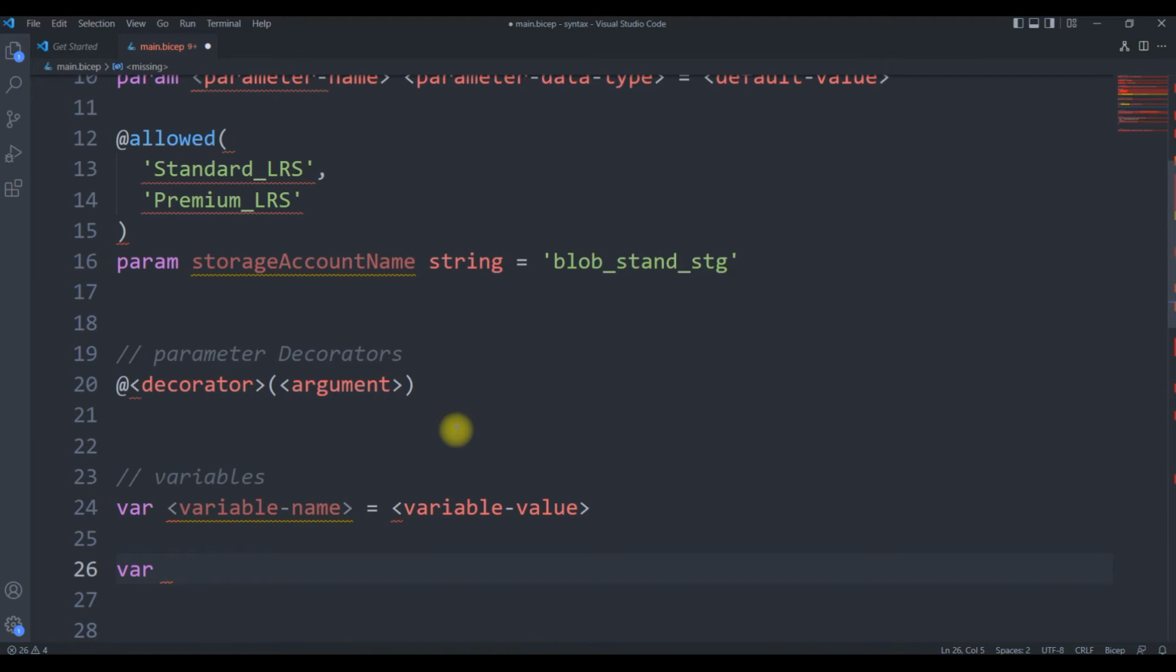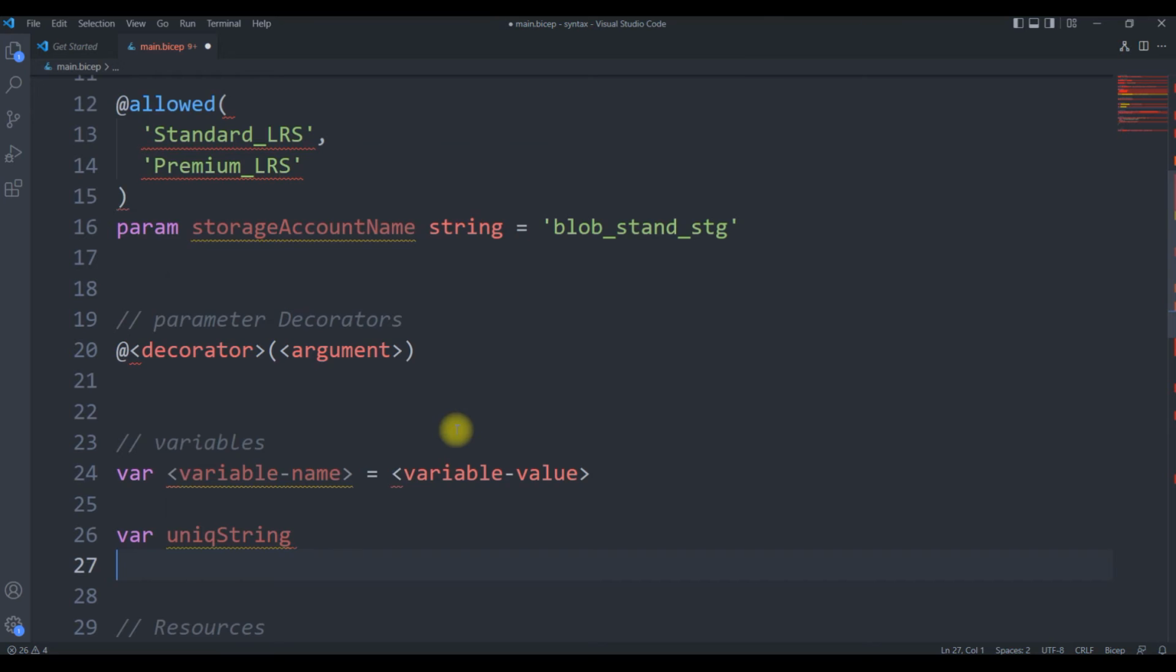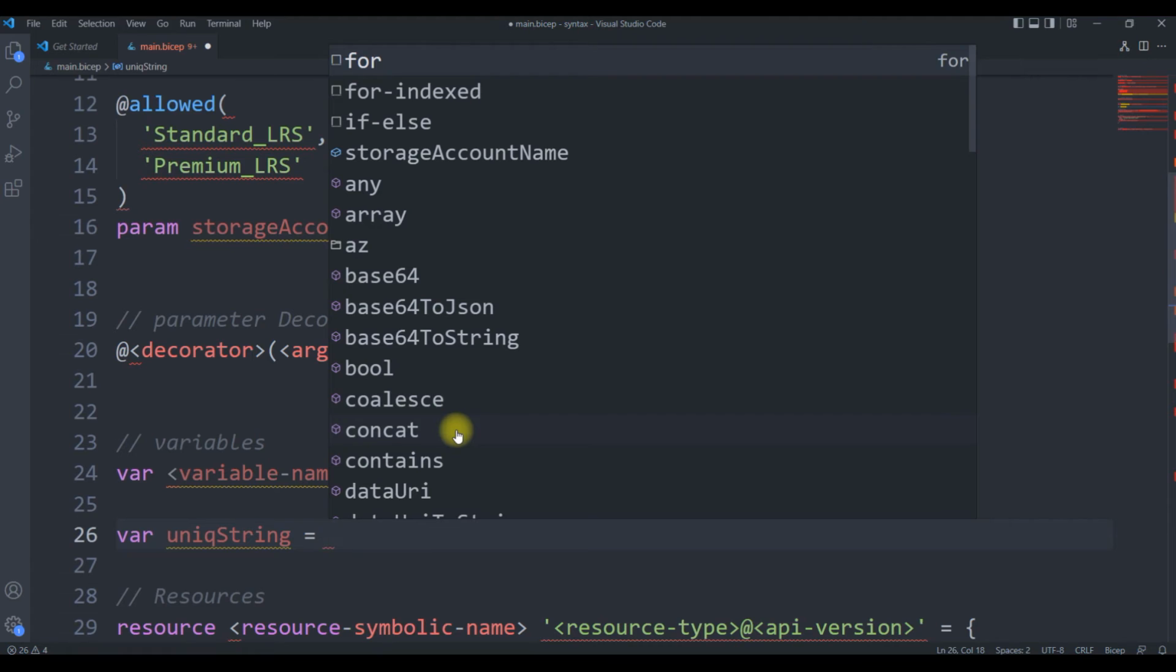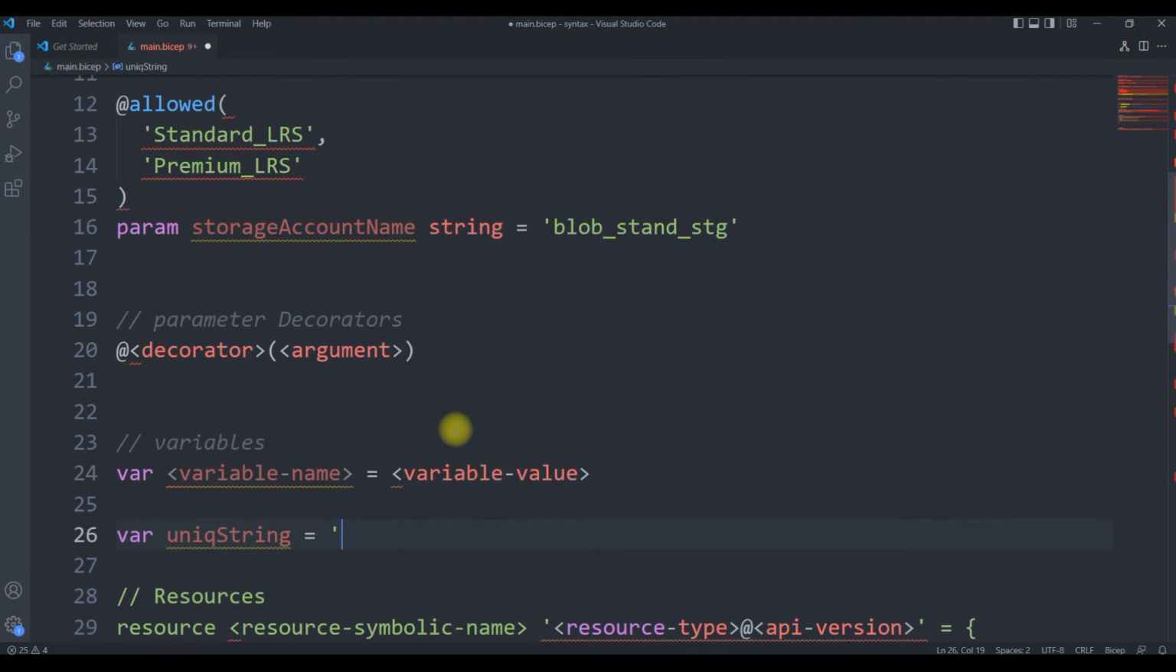So it is like var, then the variable name. My name will be unique string. So this is my unique string I can provide. It is like if I want to provide a unique string name, that can be my unique string. Don't worry, you will understand each of these while deploying the resources.